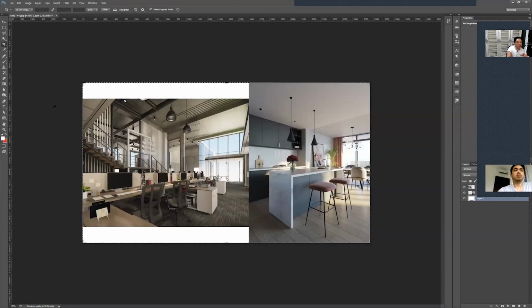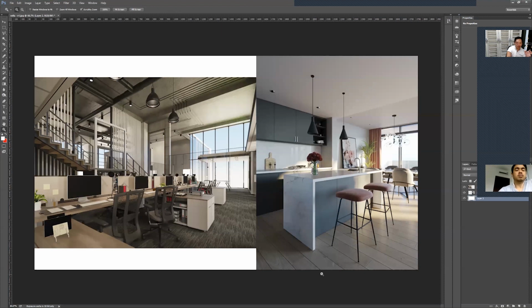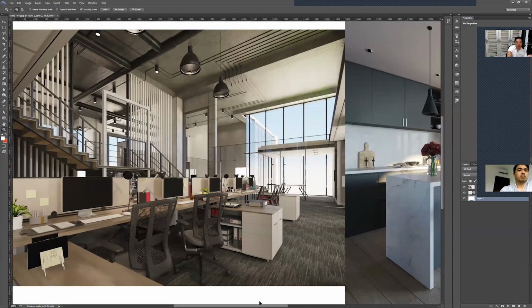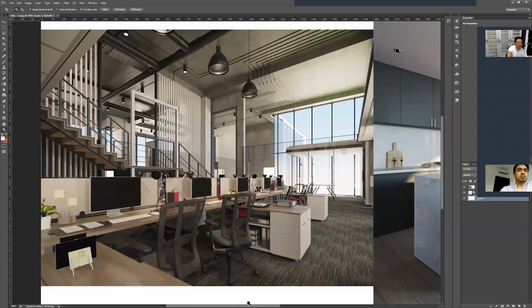Okay, so this is one of the works of my student in Indonesia. Before taking the course, the quality was not there, even though she already used 3D Max and Corona, and I already shared the tutorial on YouTube, right? And she did everything based on the YouTube, and somehow still didn't get the quality.